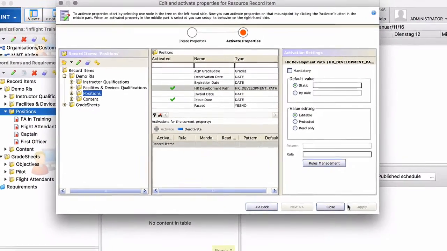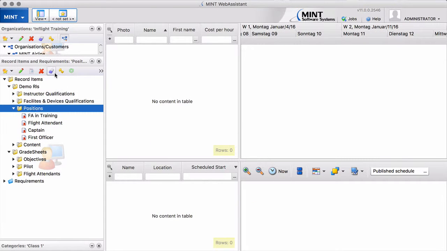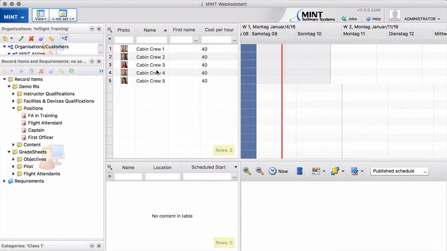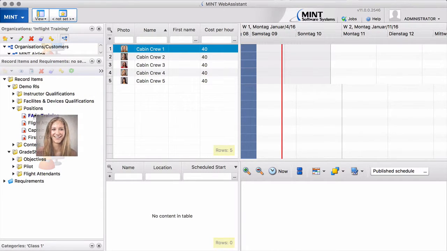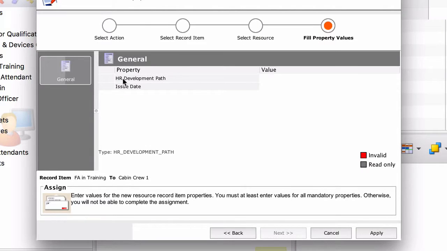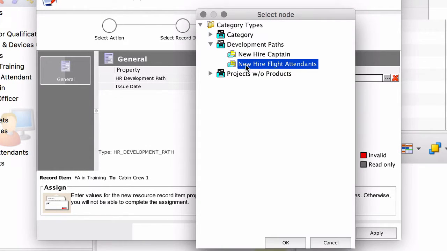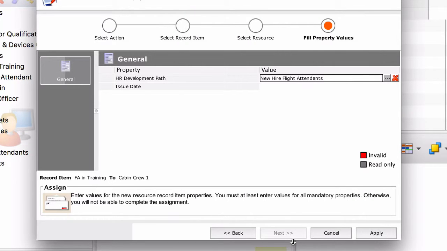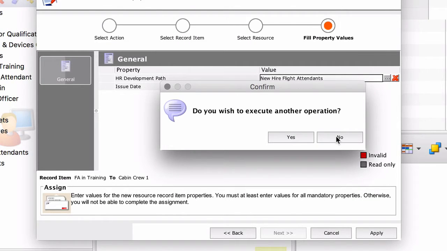That's it. We close this window and deselect the selection, and now if we assign the cabin crew number 1 to this record item, flight attendant in training, you can see here is our development path. That's nice. Now we have the possibility to select the development path that we created in our first video. We just click OK, apply, and that's it.